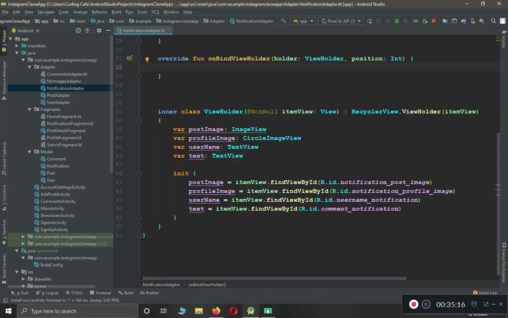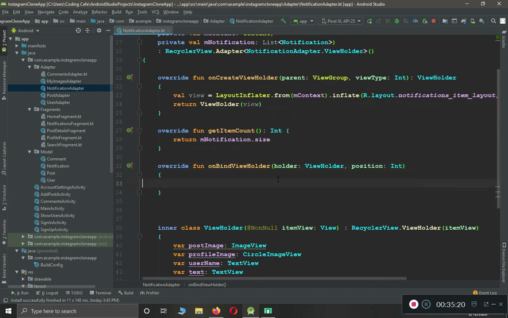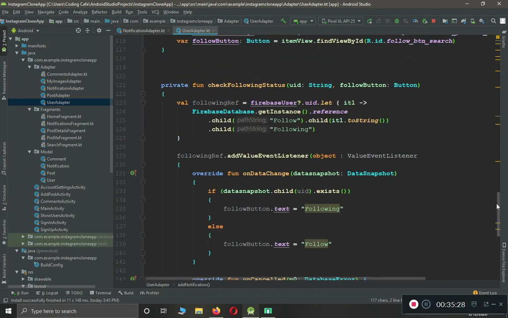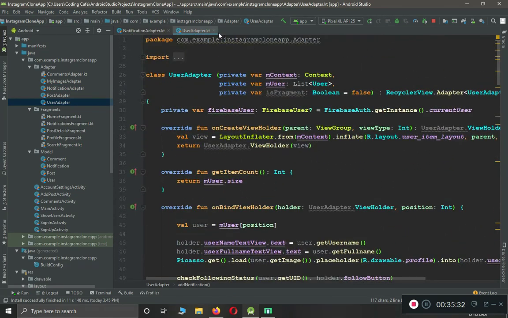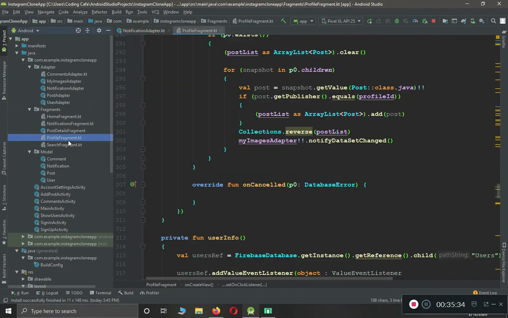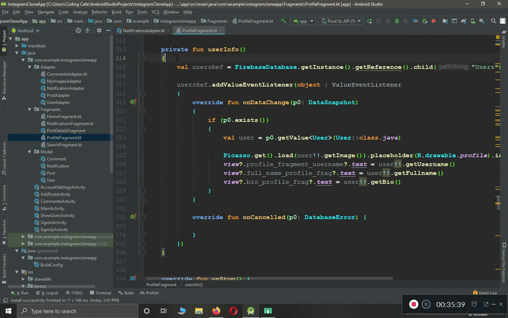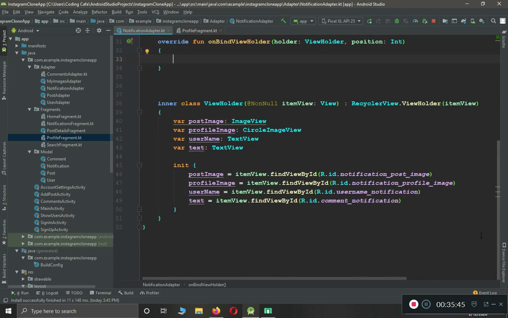Okay, so inside our onBindViewHolder. First of all, in order to get the user info, let's go back to the user adapter. I think here we have not created a function to get the user info. Come to the profile fragment. On the profile fragment we have created this function by the name userInfo. Just copy this whole function, come back to the notification adapter, and paste that function here at the bottom.